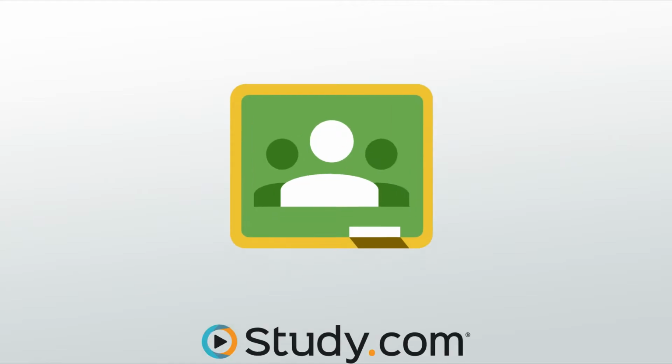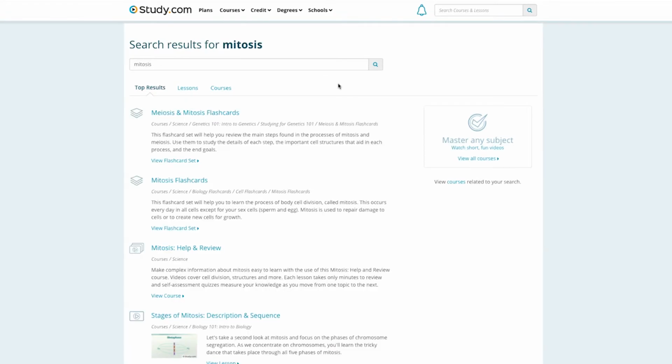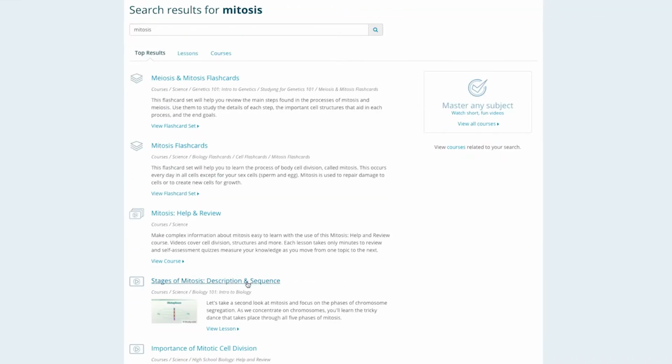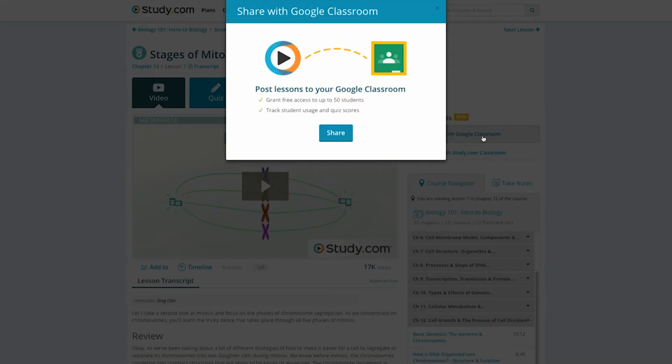Using Google Classroom with Study.com is easy. Just navigate to a lesson you want to assign to your class. From here, you can import and assign in one simple step. Click Share with Google Classroom on the right side of the lesson page.